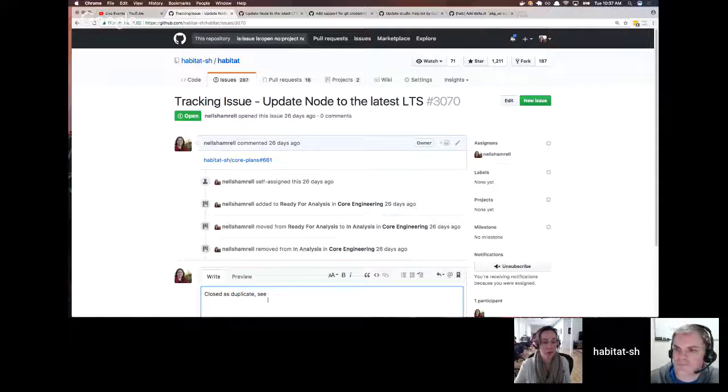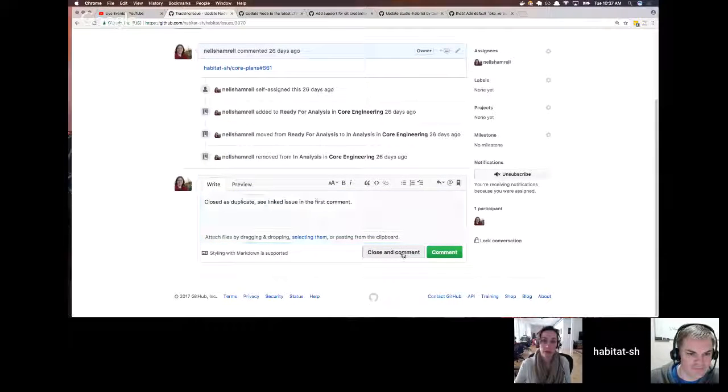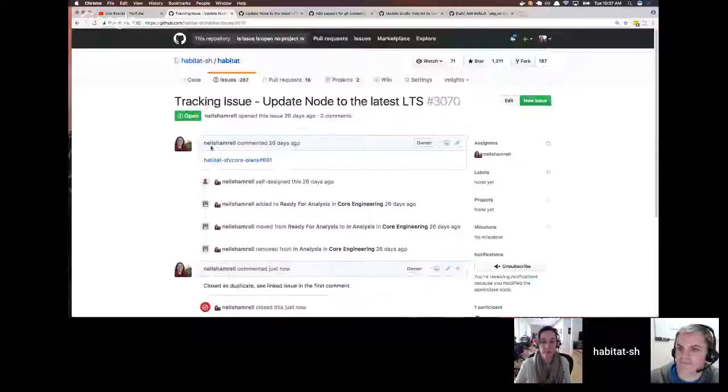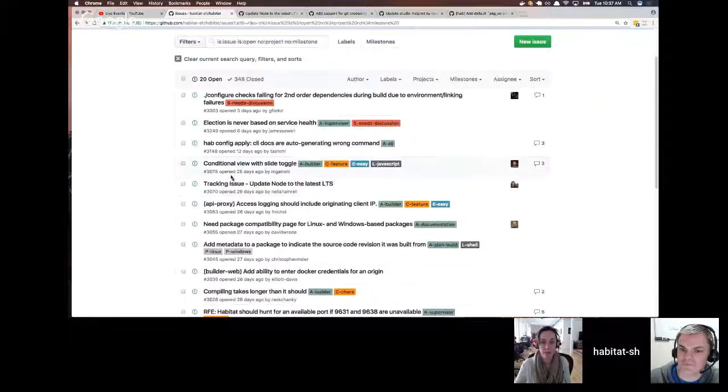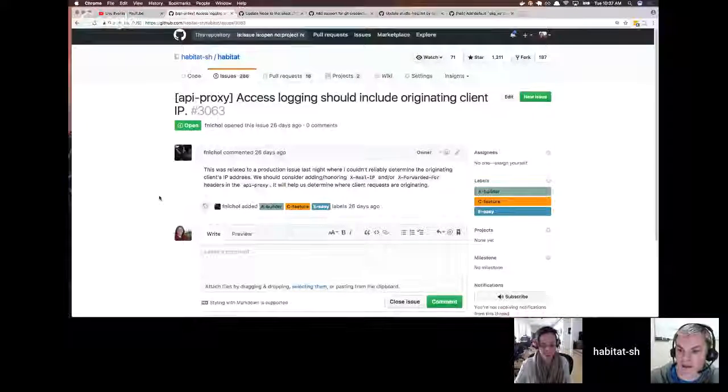The linked issue in the first comment. All right. That one I missed closing. Cool. All right. Access login should include originating client IP. That's where I left it.